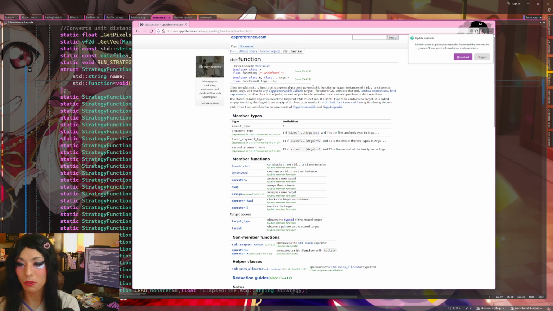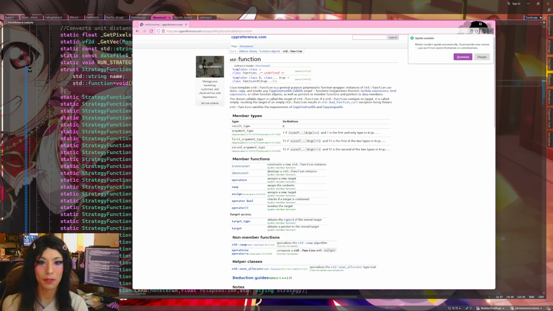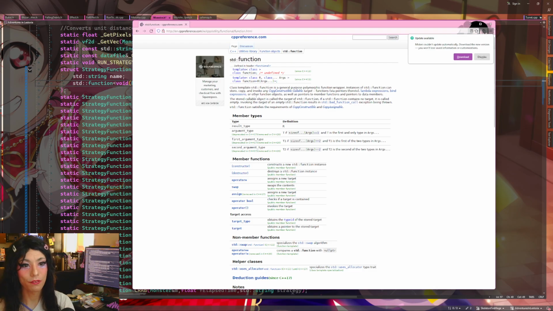Standard function is a general purpose polymorphic function wrapper. Instances of standard function can store, copy, and invoke a copy constructible callable target: functions, lambda expressions, bind expressions or other function objects, as well as pointers to member functions and pointers to data members. So that tells us they are pointers. Okay.